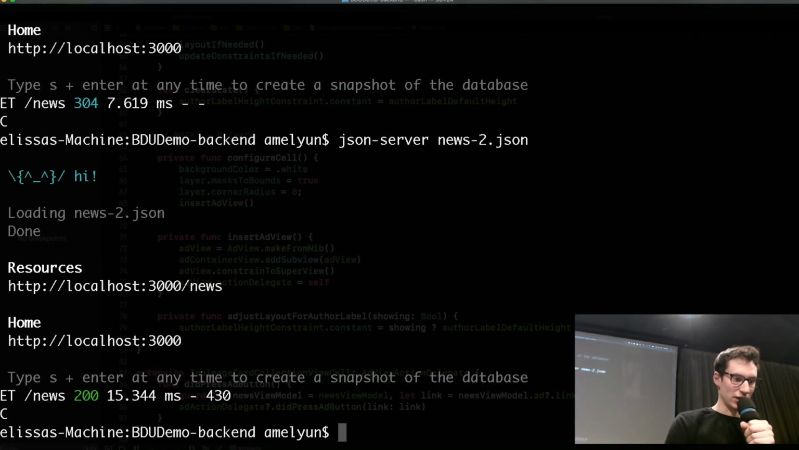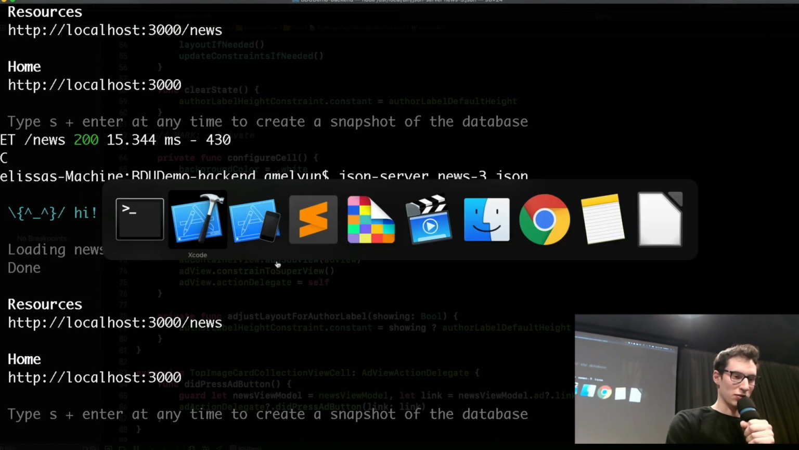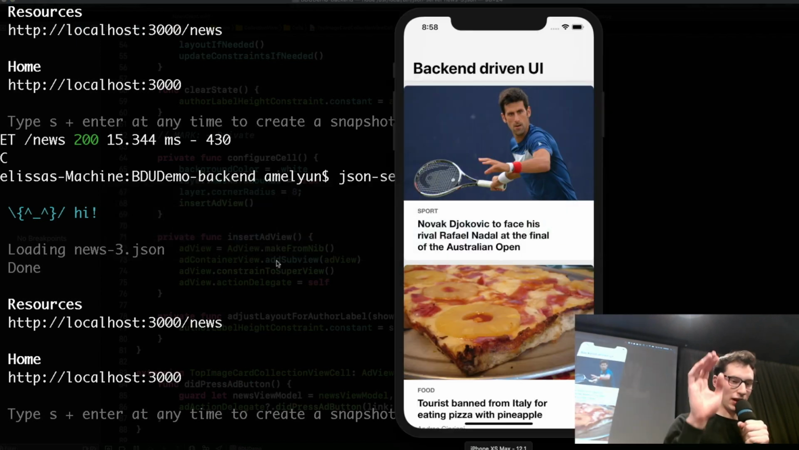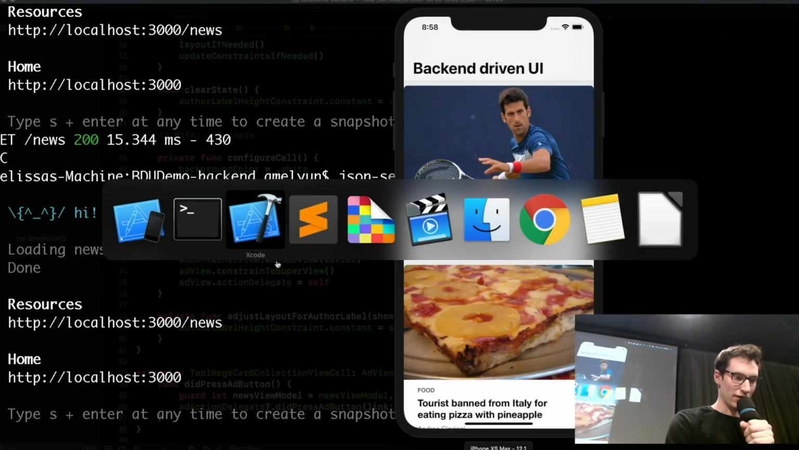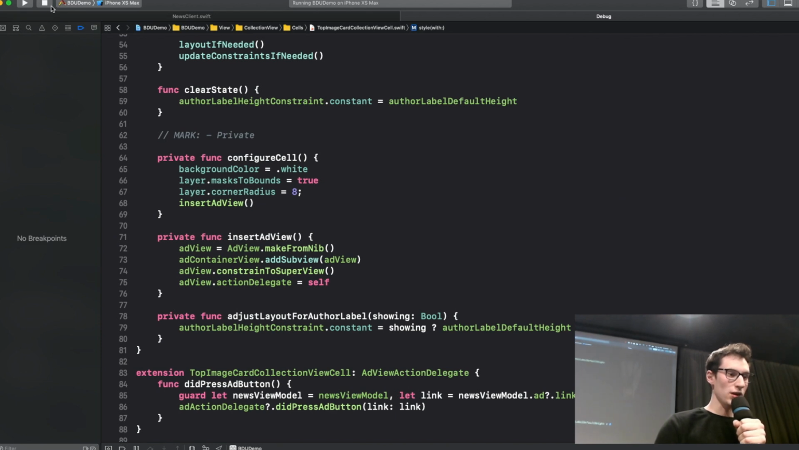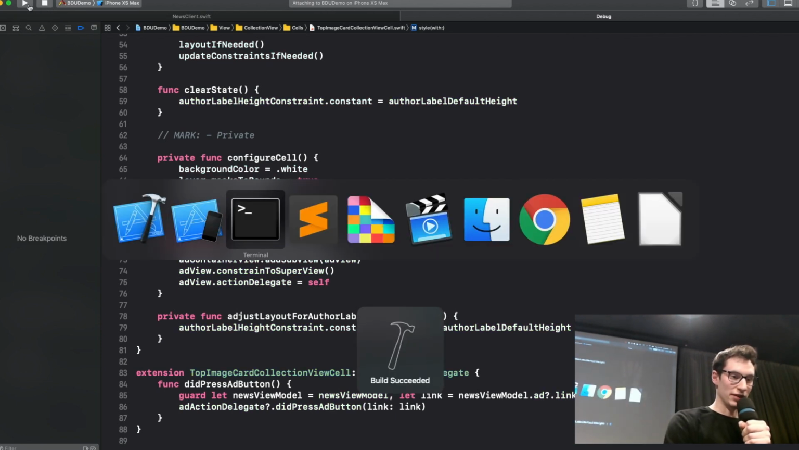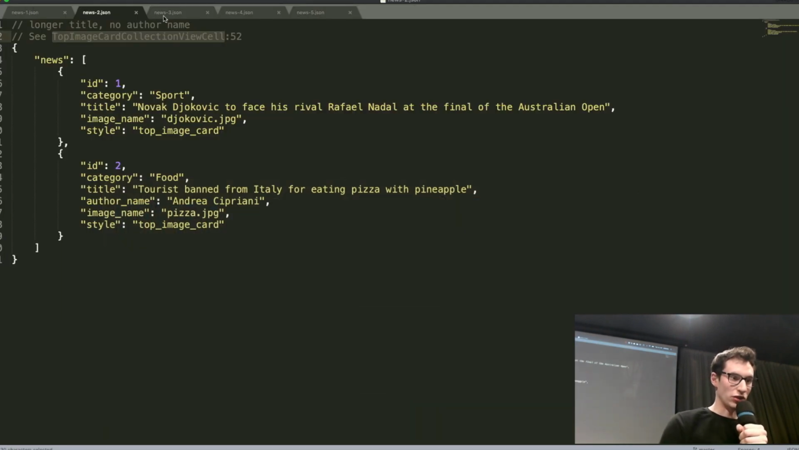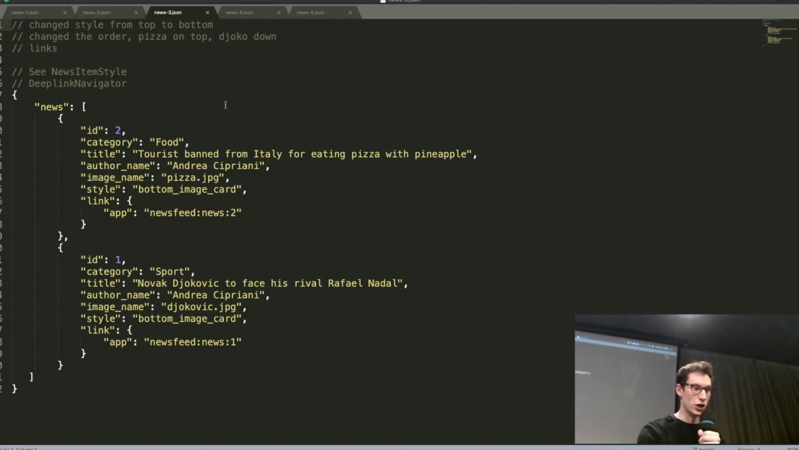I'm gonna update the server again to return another response, number 3. And if you remember how it was before, there was the image on the top and then the title and the subtitle, right? Now I'm gonna rerun it, and we're gonna change the style of the elements. So in the JSON number 3, which I will now show to you, we change the style from top image card to bottom image card. It's a similar cell, but the image will go on the bottom, and we will rearrange the title and the subtitle on the top of it.